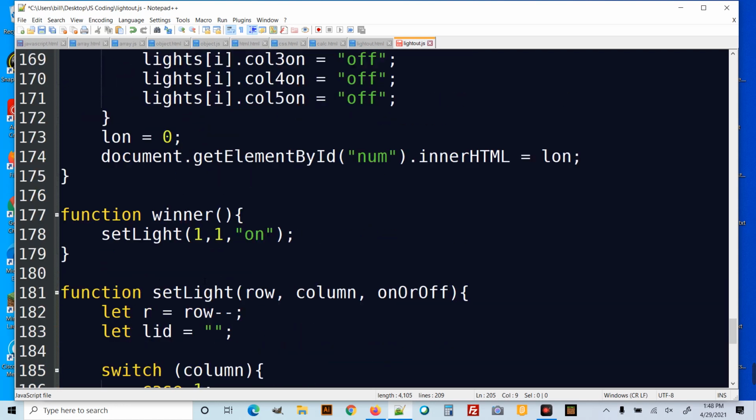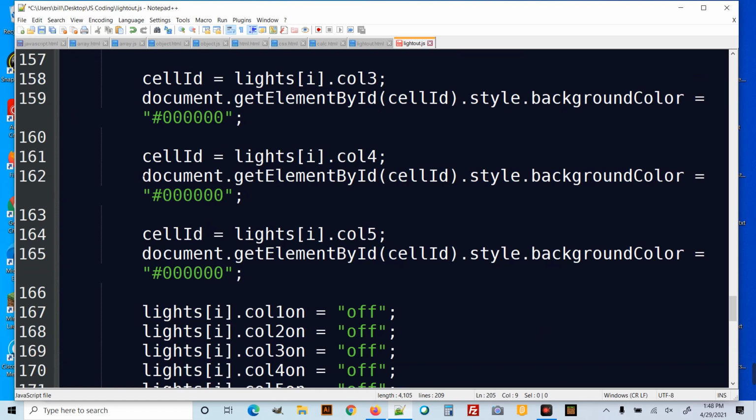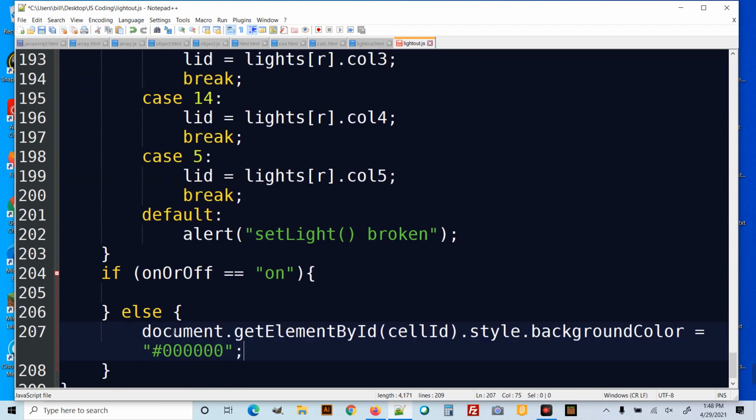Okay, so I'm going to go up, and turning the light off is setting it to black, so I'm going to grab one of these lines right up here. Document get element by ID, style background color equals pound 000000. You can find those. They're all over the place, it looks like. Grab one of those. And then we're going to go down. We're going to put it in off. So we're going to put it down here.